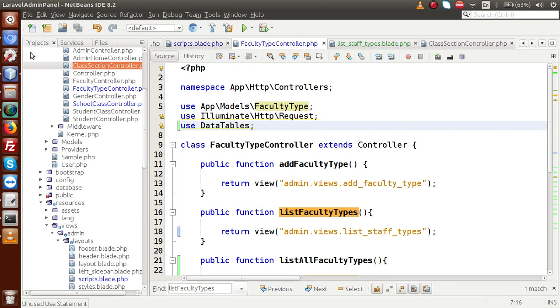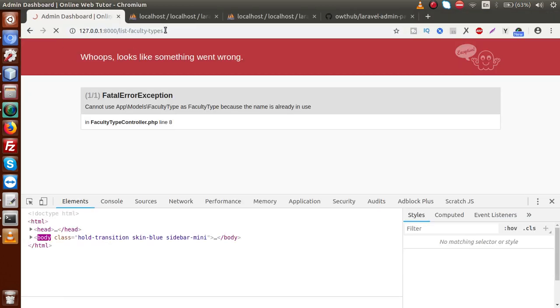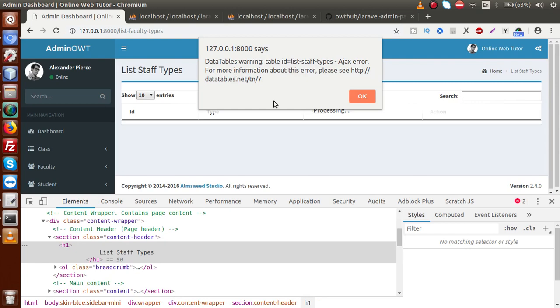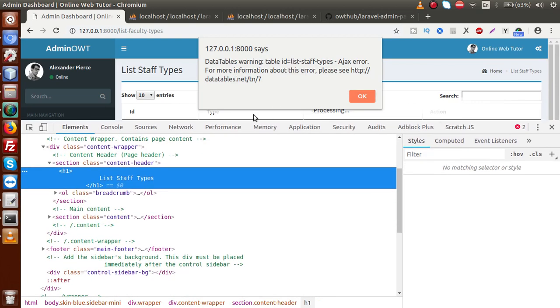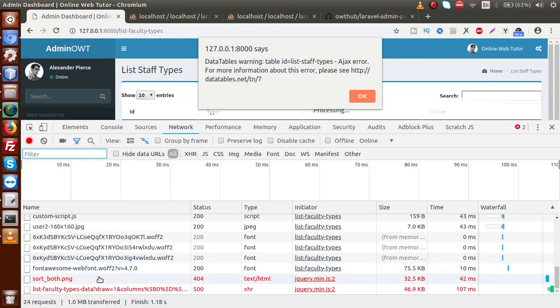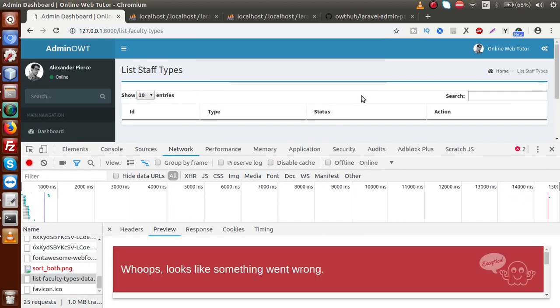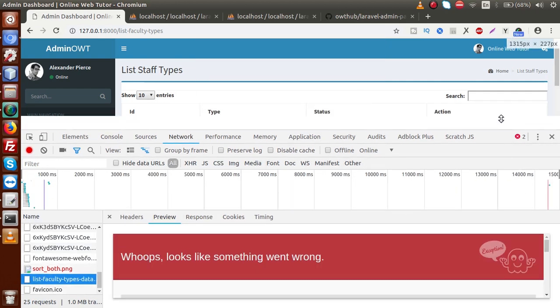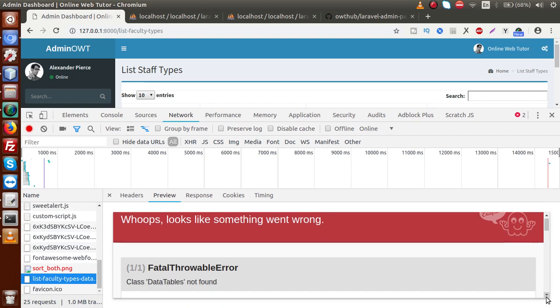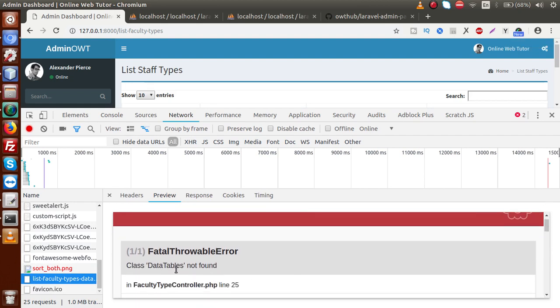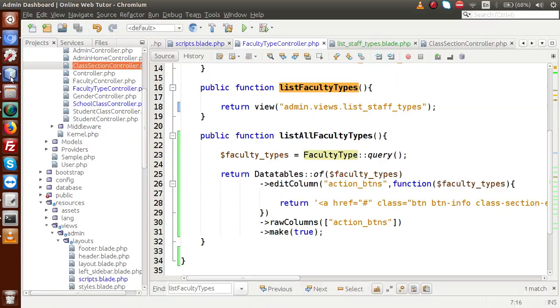Save this file, again back to our browser and reload this page. We have some errors. What is basically the error? Go to network, click on that, and inside preview or response we have no error. So let me check that. If I press OK, and inside that I think we have an error, and the error is something like class data tables not found.